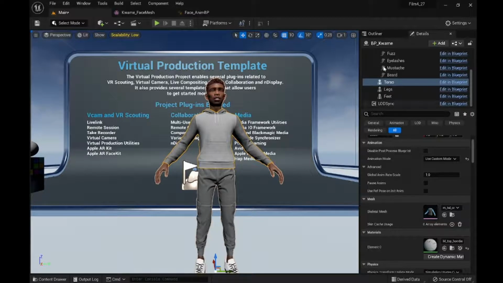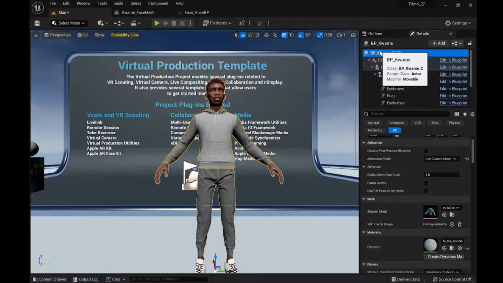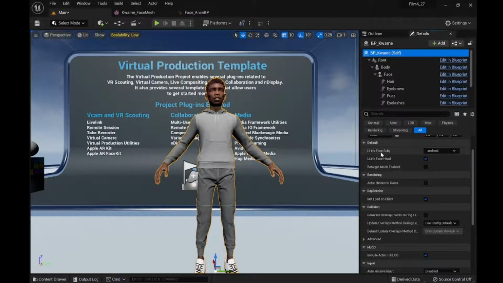And you need to make sure that everything that says LiveLink face subject is set to Android. LiveLink face head, you can select it or disable it. It doesn't really matter.